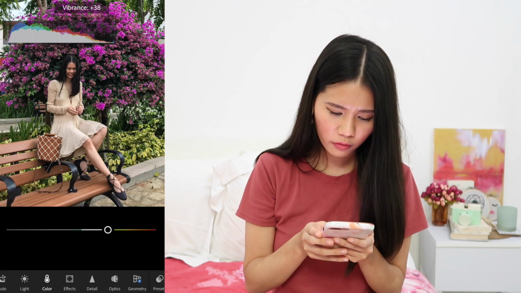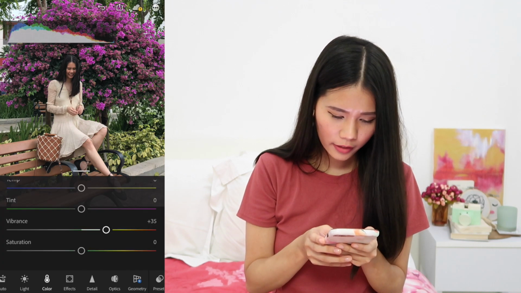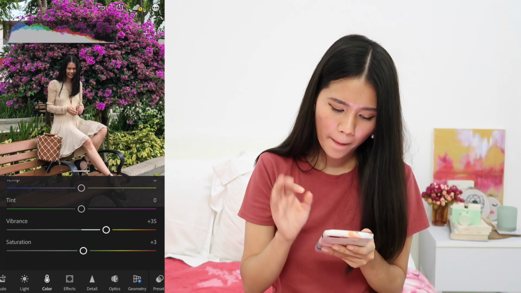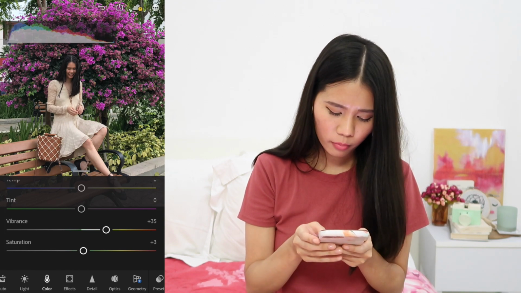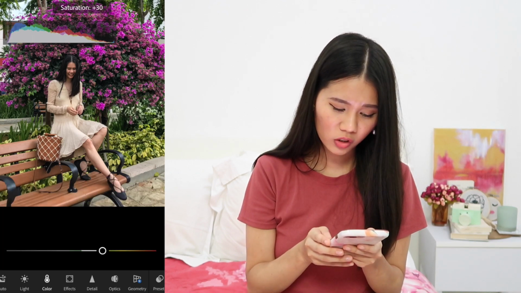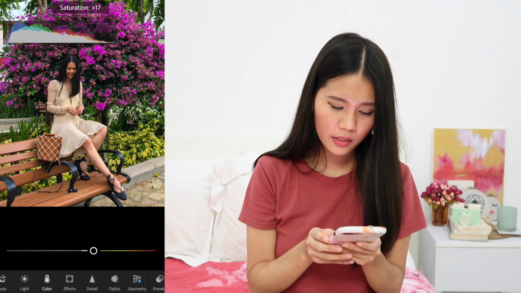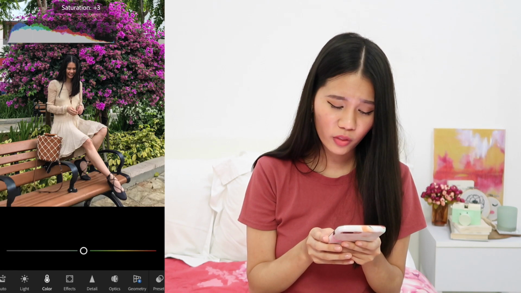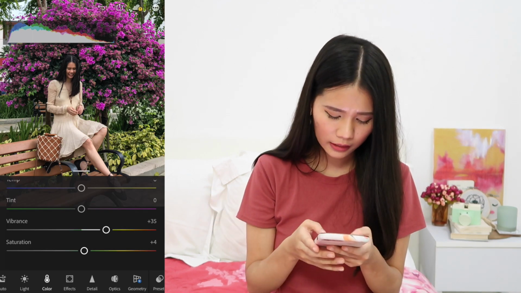I think I'm just going to go 35 today. And then saturation, I like to go until 3, just to make the picture more saturated and more vibrant. But obviously when you play with the saturation, it can really make your pictures yellow or greenish in this case. Yellow, well, not really very pretty. So that's why I up it until 3. I don't think people play with the saturation until 100, honestly.